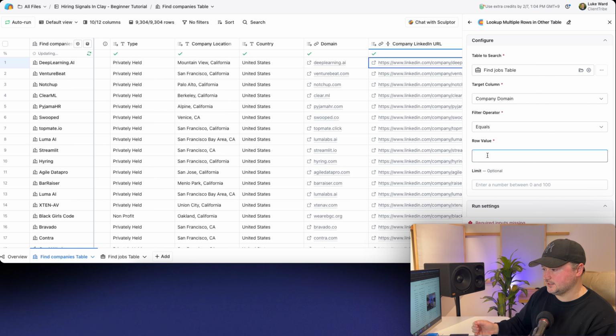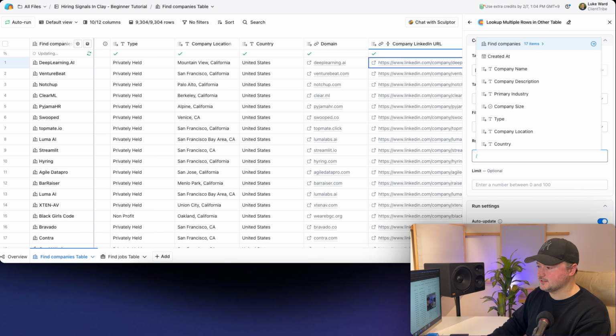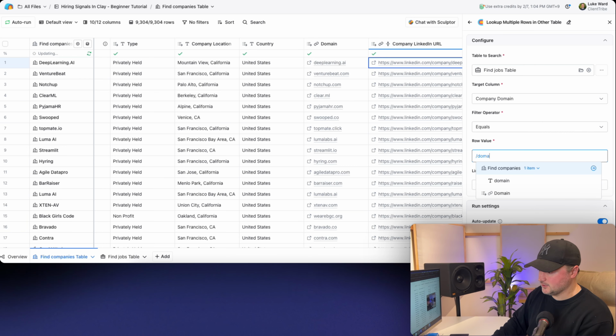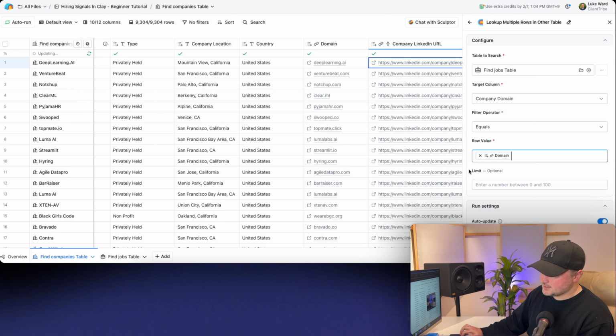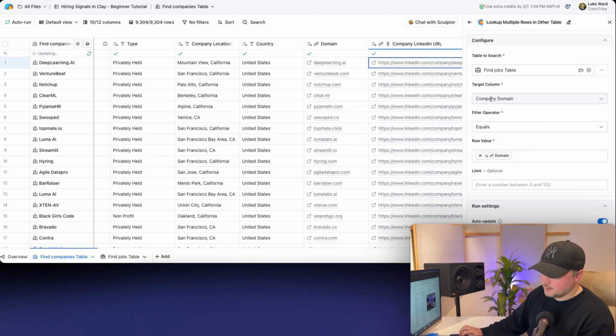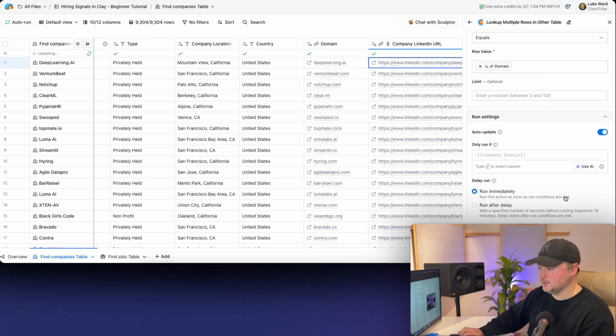So which row value in this table are we going to map it to? So if we put /, we can select any column from this table. So I'll type DOMA and I'll select this one, domain. So what this is saying is from the find jobs table, use the domain in the jobs table and make it so that when it equals the domain in this table, pull it in. We're going to go save and run 10 rows.